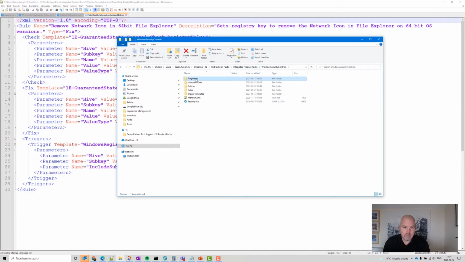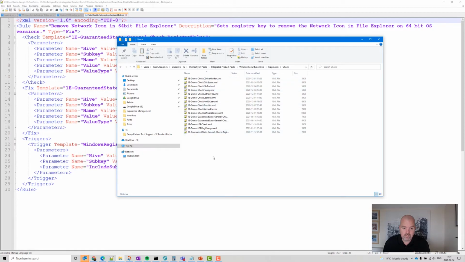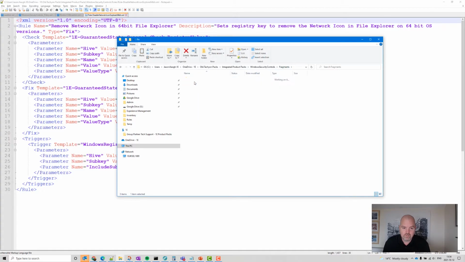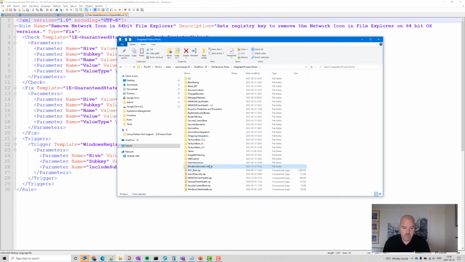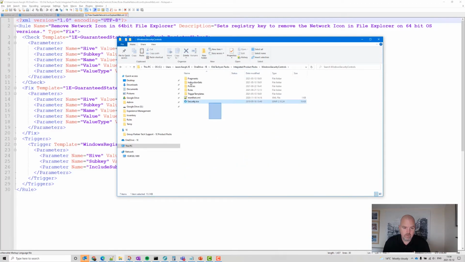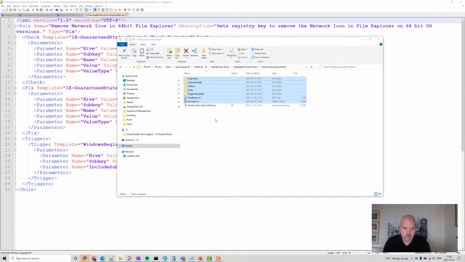And then we have fragments. Those rules are naming specific checks and fixes and so on. The checks are here, the fixes are in the fix folder, and the preconditions are in the precondition folder. These are the checks, fixes, and preconditions that are used by the rules in this particular policy, in this particular IPP. So we take Windows security controls, take everything that's in it, and stick it into a zip file, in this case named Windows security controls.zip.